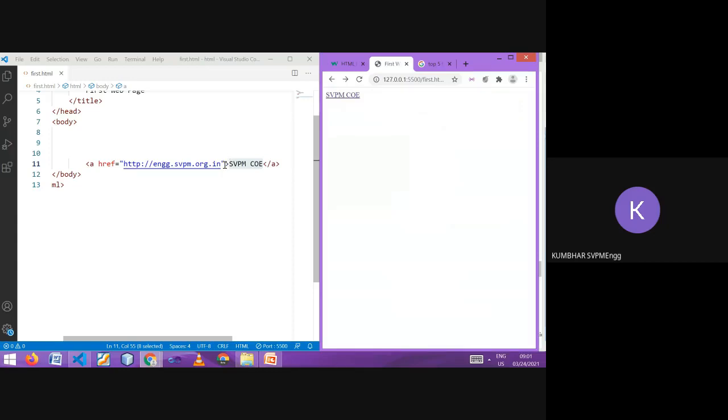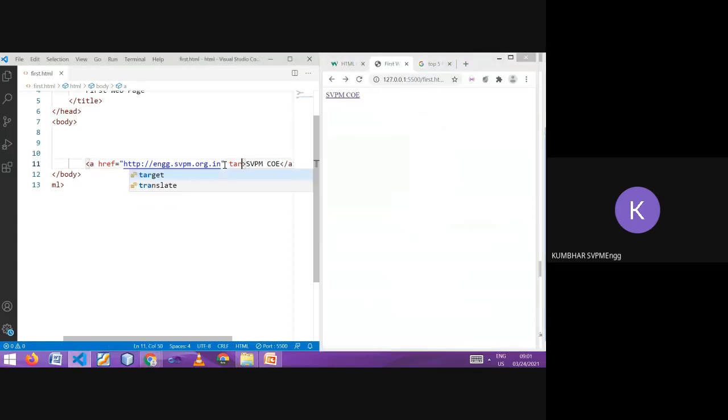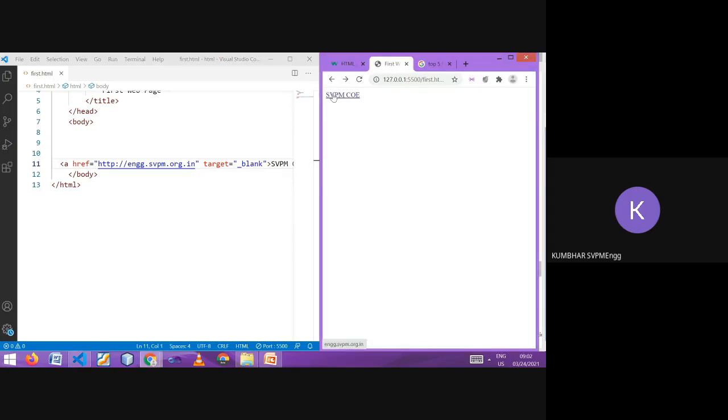So for that, along with href, you can go for one more attribute, target. For target, you can write underscore blank, this value. Just I have added one more attribute, target. You are able to see the link. Now let's see what happens. Yes, now it is opening in a new blank tab. This is my original page as it is, and this is one more tab open.